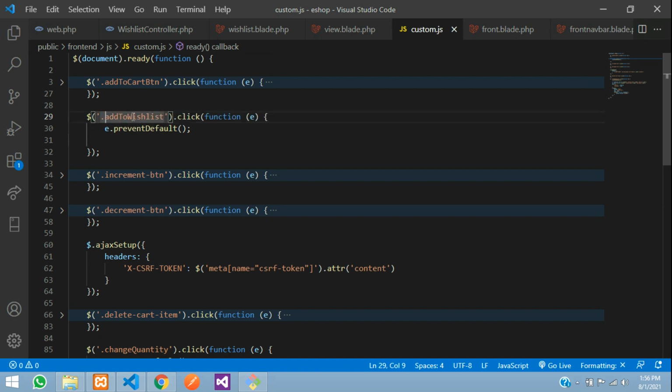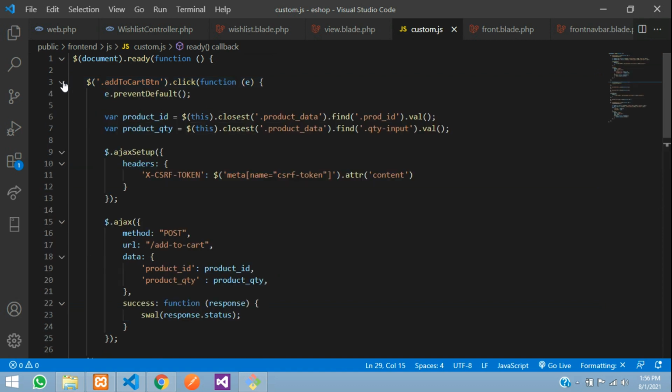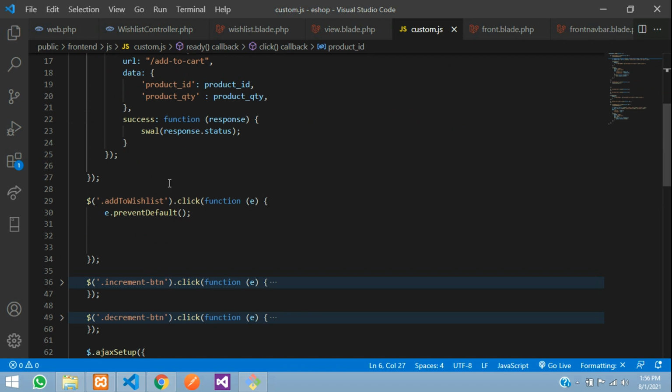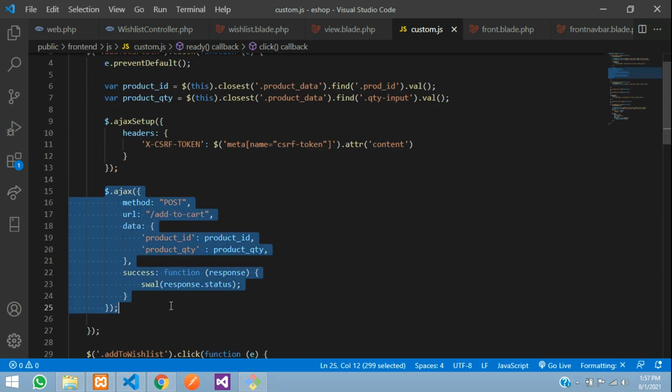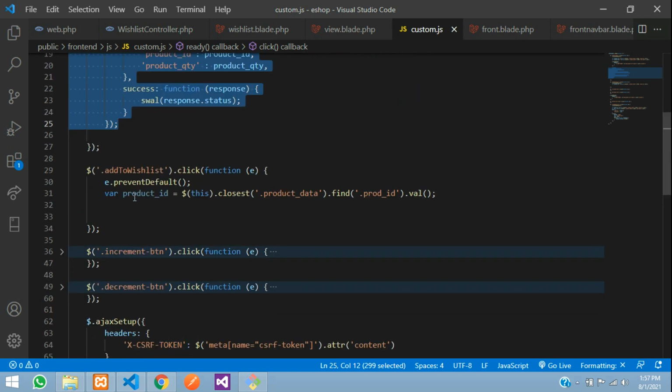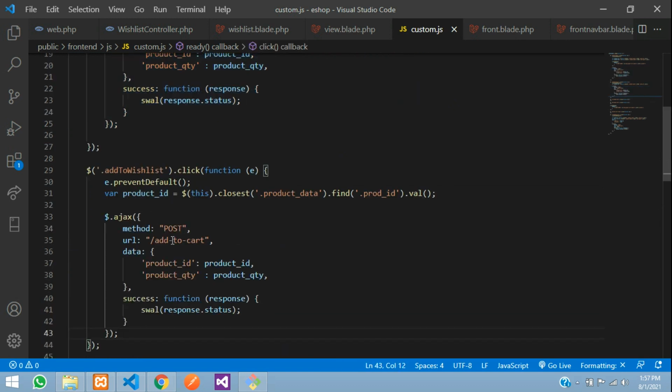paste. So add to wish list, and here you can see we have taken this product ID and product quantity to store in our cart. So here we are going to take the product ID, so that is going to be the same, paste product ID, and we are not bothering with the product quantity, and that's it. So just copy this jQuery Ajax and paste it over here. So instead of add to cart, we are going to send to the URL of add to wish list, and this time we are just sending the product ID.